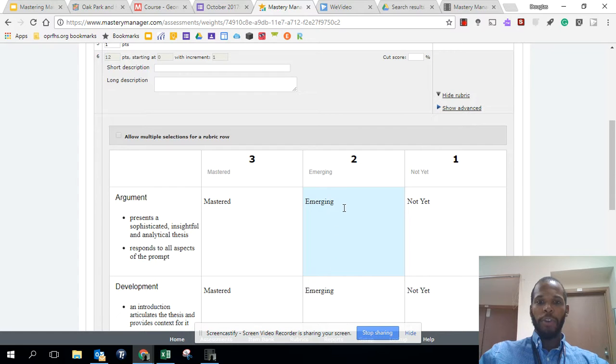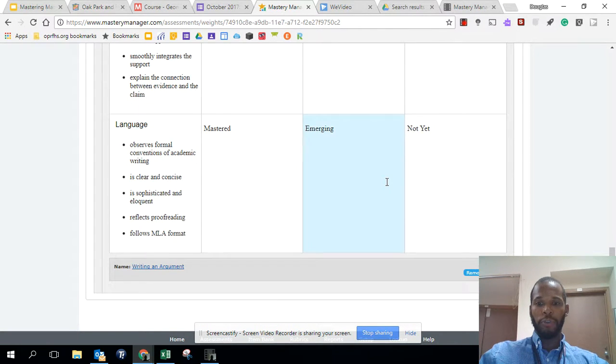Once again, you cannot change this rubric once you scan your first assessment. Just be aware of that.